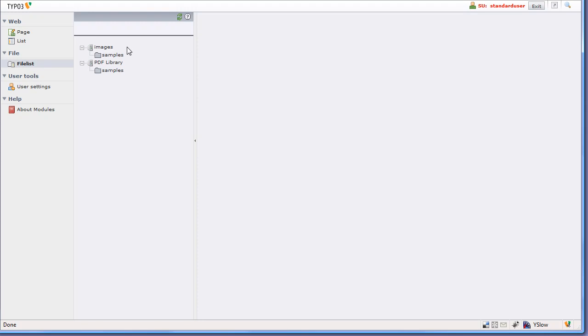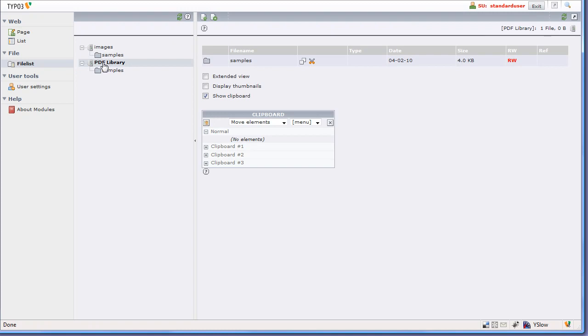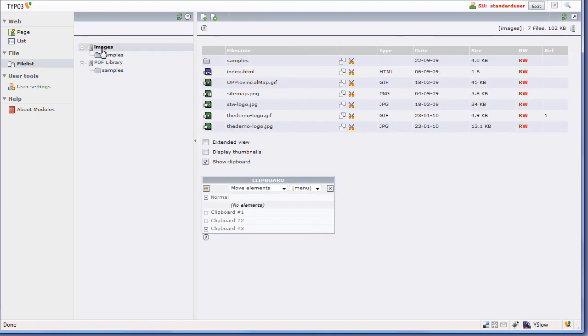So in my file list, I have two file mounts, one called images and one called PDF library. Depending on how your site's set up, you might have different mounts. You might just have one, you might have many, or you might have different folders. You can upload pretty much anywhere in here. I could click on PDF library, for instance, and upload the files. I could upload them into images too. I can put them anywhere.